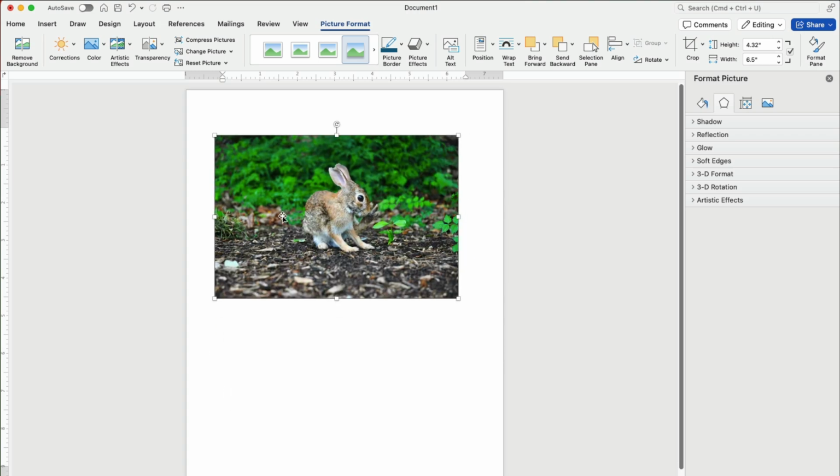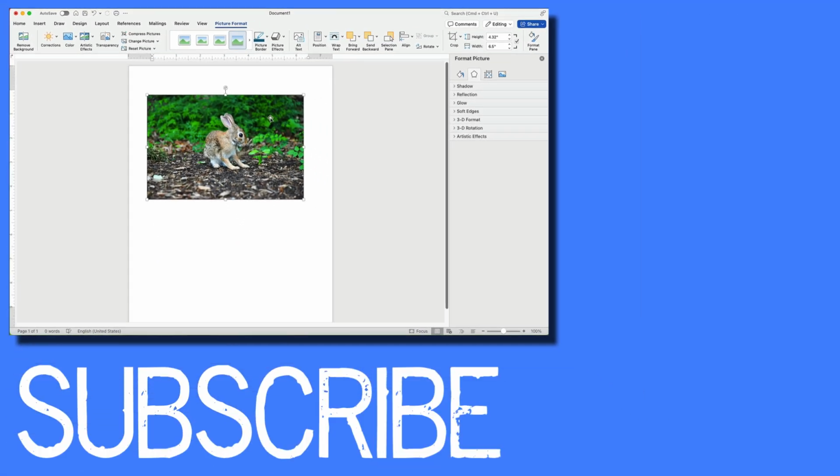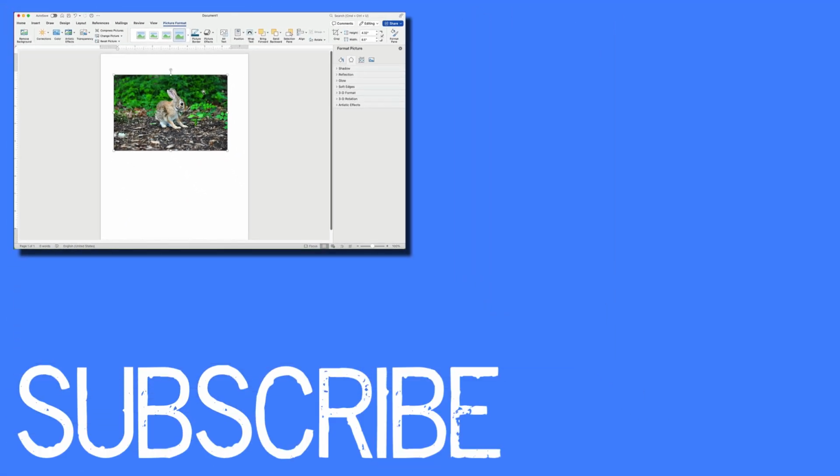Now again, if you have text in your document, you're going to have to play with these to get the kind of result that you want, but changing how your picture interacts with your text will allow you to move that picture freely. So this video shows you how to move pictures freely in Microsoft Word.